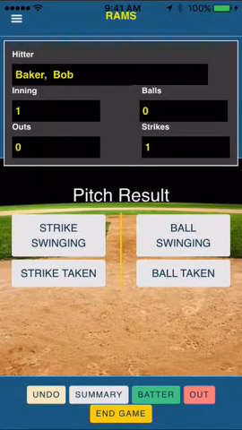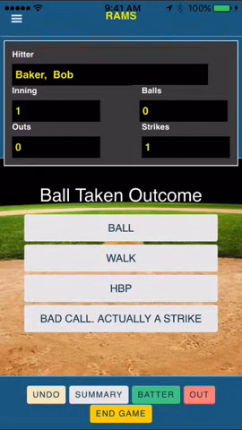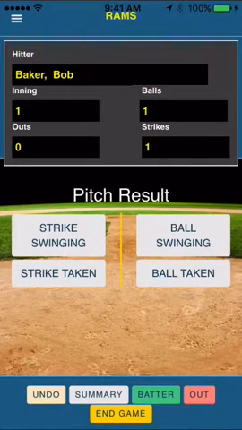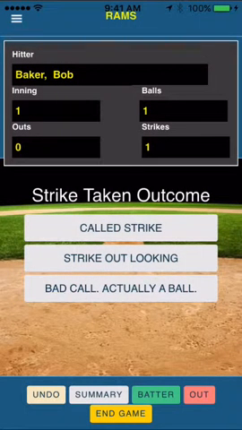You'll notice that the strikes advanced automatically, and now you're ready to go with the next pitch. So in this case, let's say that a ball is thrown and the batter decided to take the ball. So we'll tap ball taken, and the call was a ball, so we'll tap the ball outcome button. Now you're ready to record the next pitch.